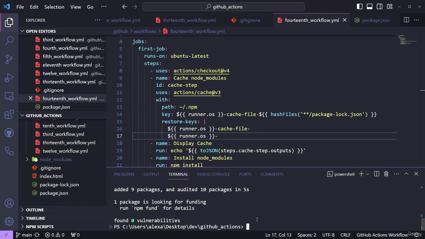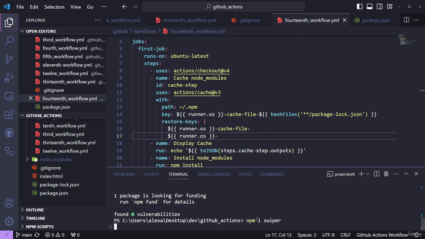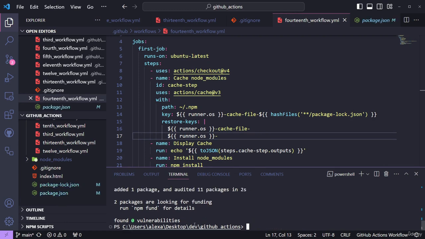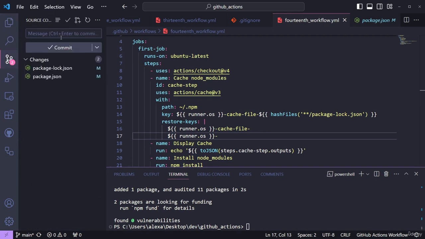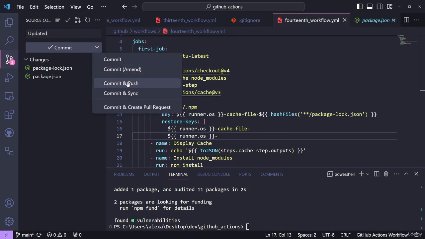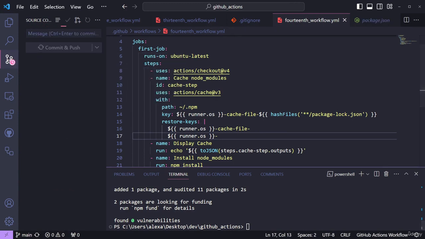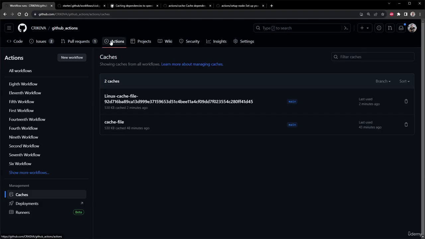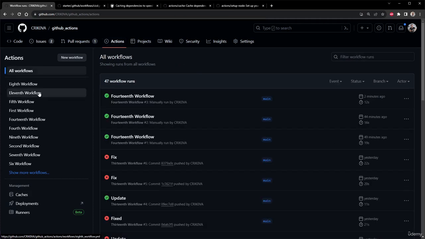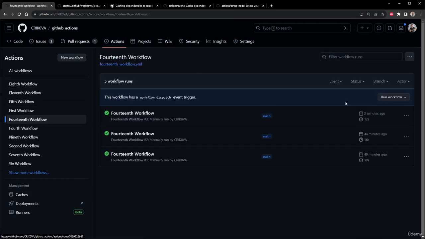Let's assume in the console that we want to install the swiper slider. So we type npm install swiper, for instance. A new dependency has been installed. Notice that these files have been edited. Now I'm pushing it forward, delving deeper into the specific actions that need to be taken. I'm running it again.